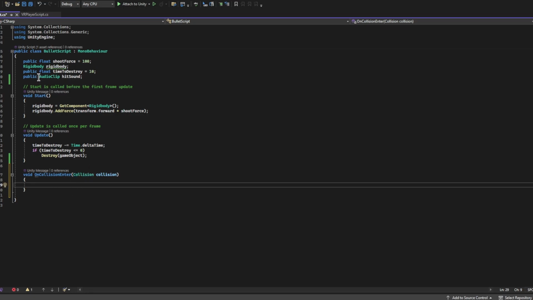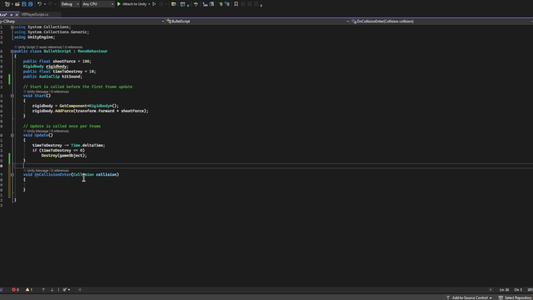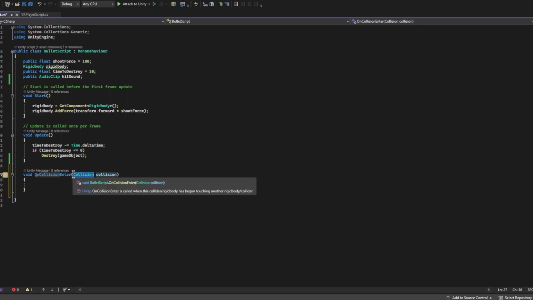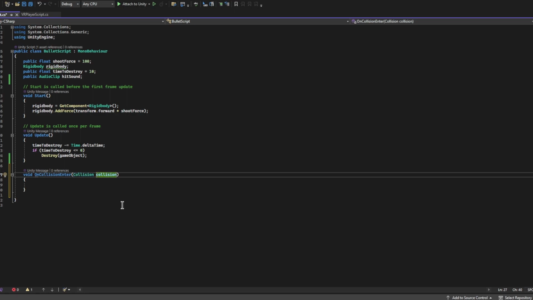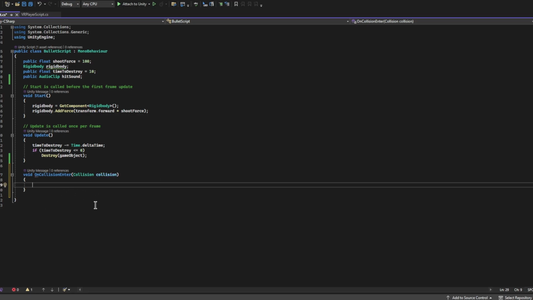Just like when we're declaring a variable up here, it's going to be of type and then the name that we want to call it. So it's of type Collision with a capital C, and we're going to call it collision with a lowercase c. So now inside of here, we can write collision, and then we can get a bunch of different information, like we could get the game object that this collision collided with.